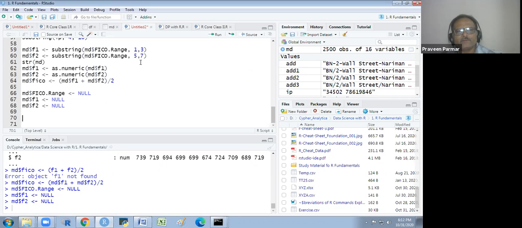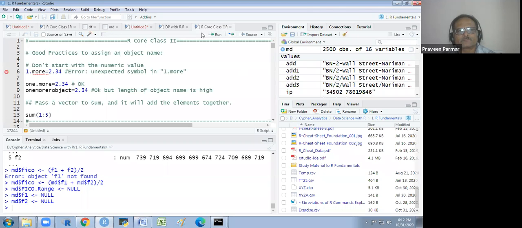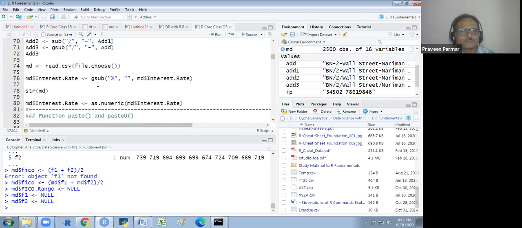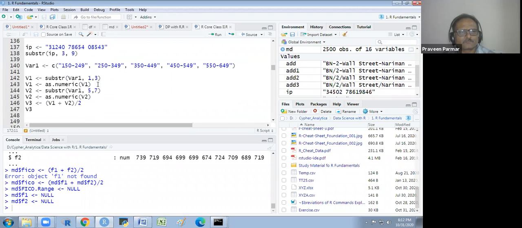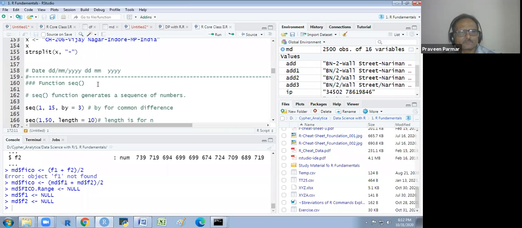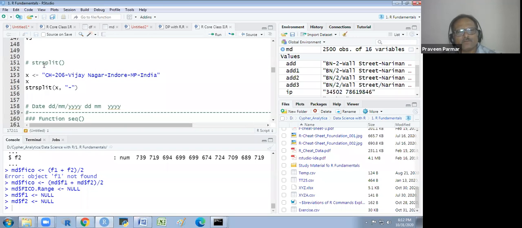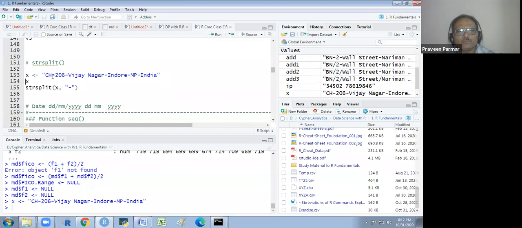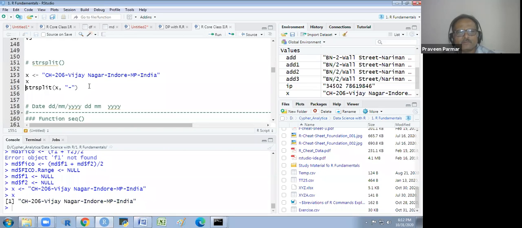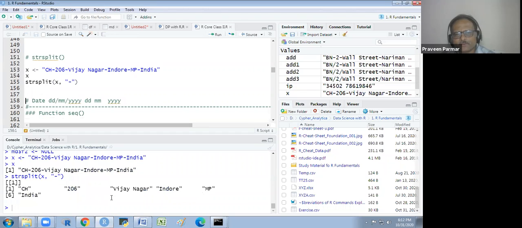Now we read some more functions. One function is strsplit. We have this string and I run it, and I want to split this string by hyphen. So I will write strsplit. X is my object name and I want to split it by hyphen. If I run this function, you get all of them separate.